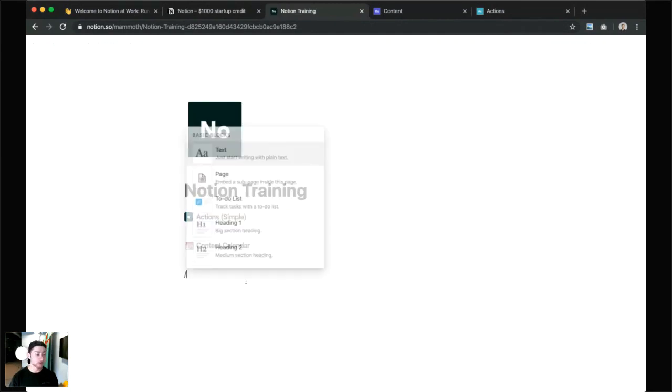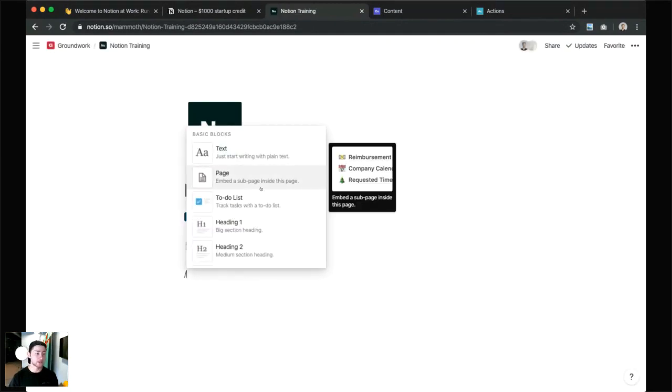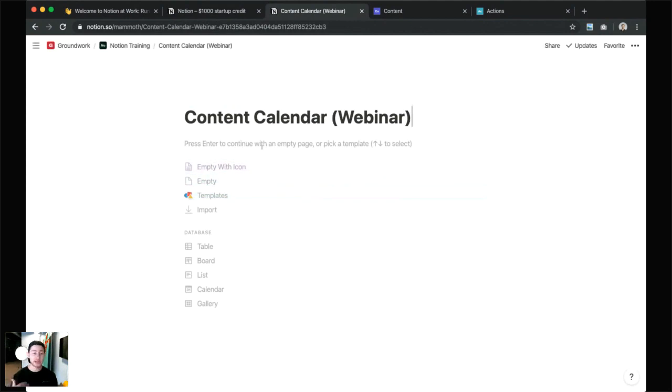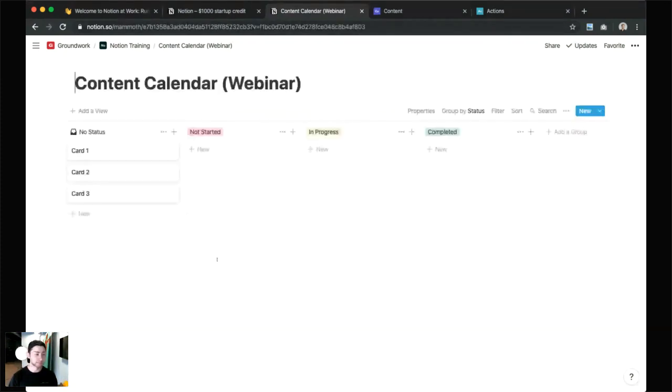Inside of Notion, you can make good use of the shortcut keys. I just typed / and I'm going to create a new page. I'm going to name this content calendar webinar. Now, with every new page inside of Notion, we can either start with an empty page, or if you have templates available, you can always start off with a template. For our content calendar, we're going to create a database and make it a board.